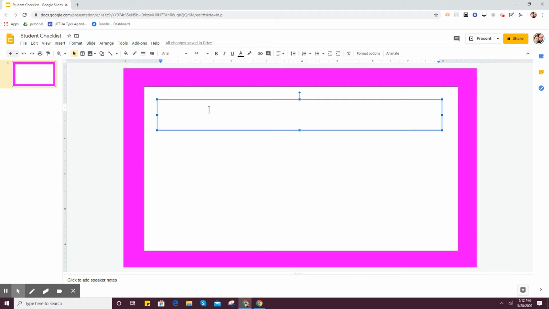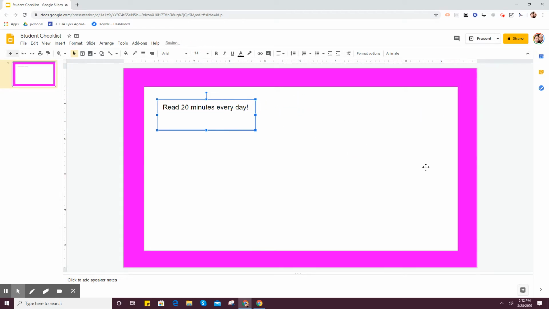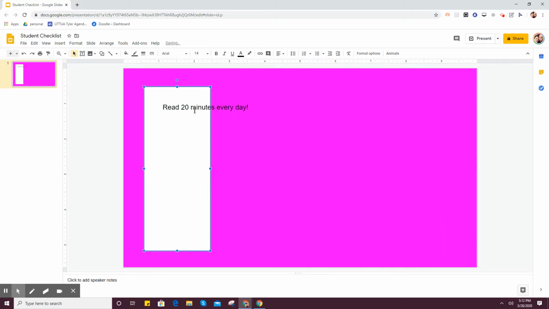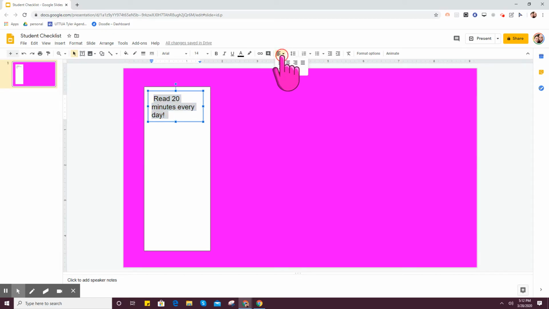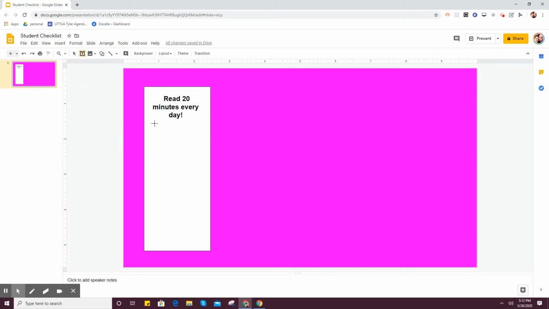So maybe one of the things I want them to do for the week is read 20 minutes every day. And I'm going to make that a section. Just make this section. So in reading, we're going to read 20 minutes every day. And then I'm going to put some days there so that they can check those days off once they've completed it for that day. So I'm going to need another text box, just really quick.